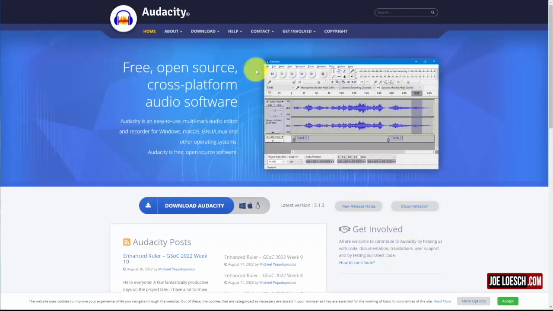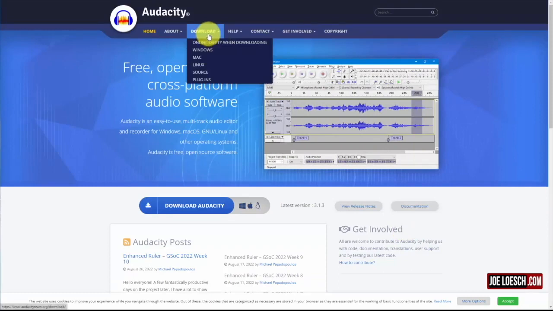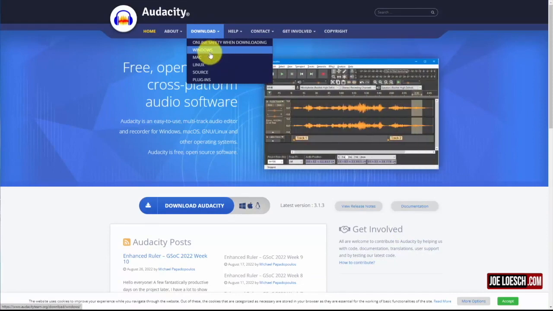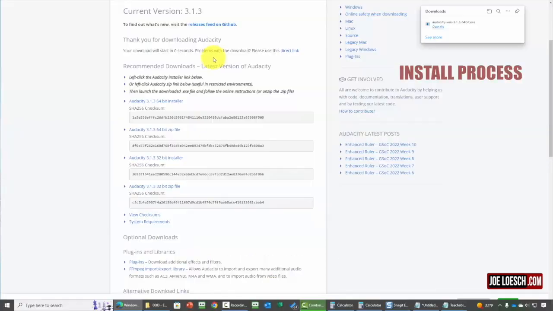To begin the process, first, download the appropriate Audacity version for your computer to your hard drive. For the sake of this course, we'll use the Windows version of Audacity. Now, let's go through the install process. Once you have Audacity on your hard drive, you're ready to begin the install process.